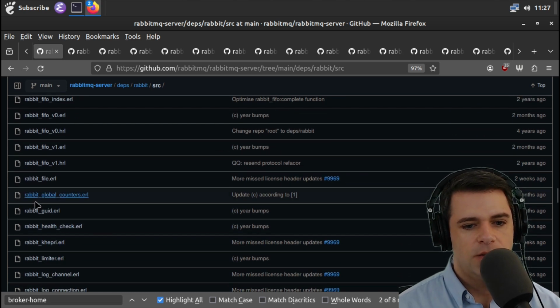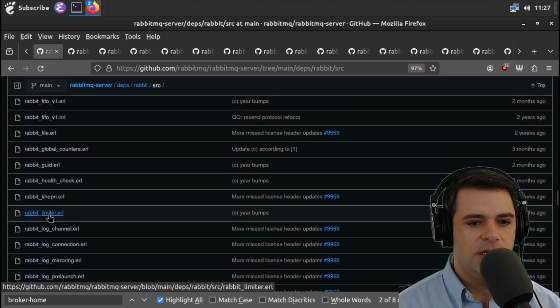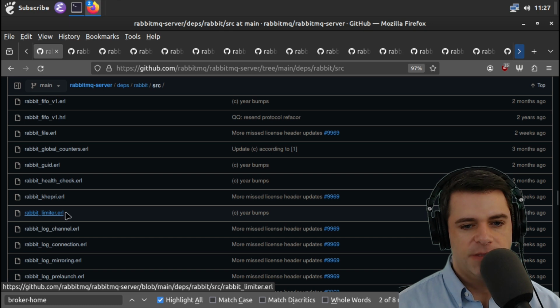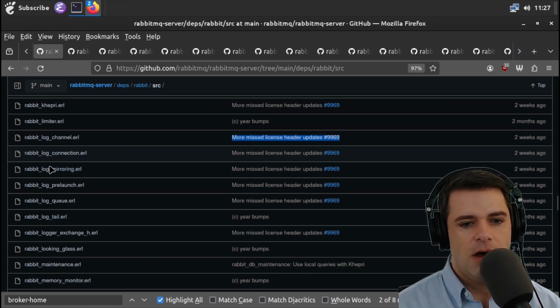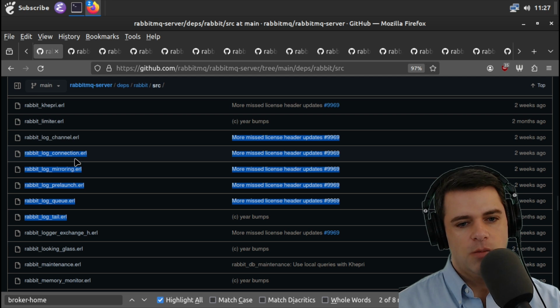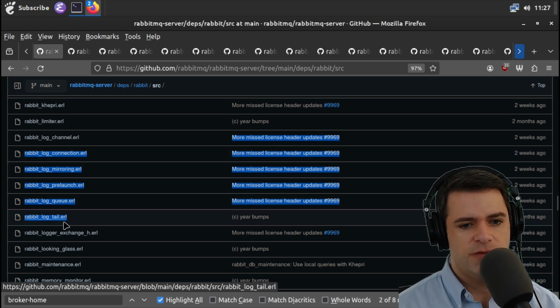Rabbit file. We don't need GUID. We don't need limiter. I'm going to guess some sort of rate limiting. I suppose let's look at that just for fun. Logging. I think that because of the way Erlang works, there's not a central log. So there's presumably some sort of distributed log. I don't know how it works, but I'll open a few of these log things.